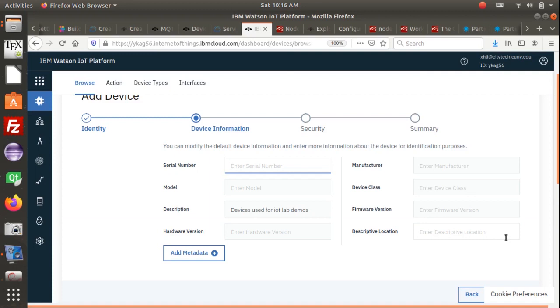And here on this page you are asked to provide some detailed information for the device. Since I have several Particle Photons, I'm going to provide some information here, the serial number, to help myself distinguish different Photons. What I am going to use is the Photon hardware's serial number.